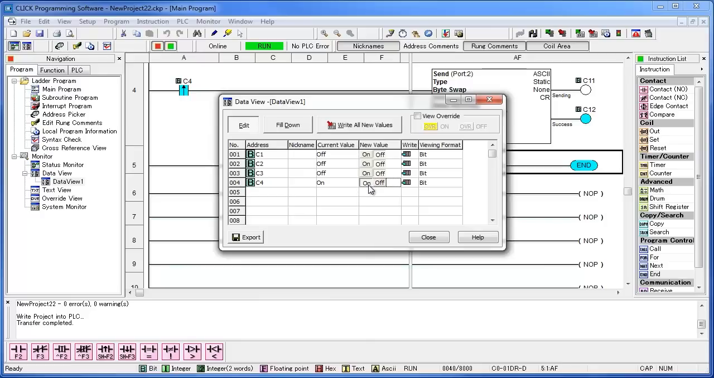This was a very simple demonstration of what the CLICK PLC and the SureStep system are capable of. So now that you know how to send commands to the drive, the possibilities are endless.